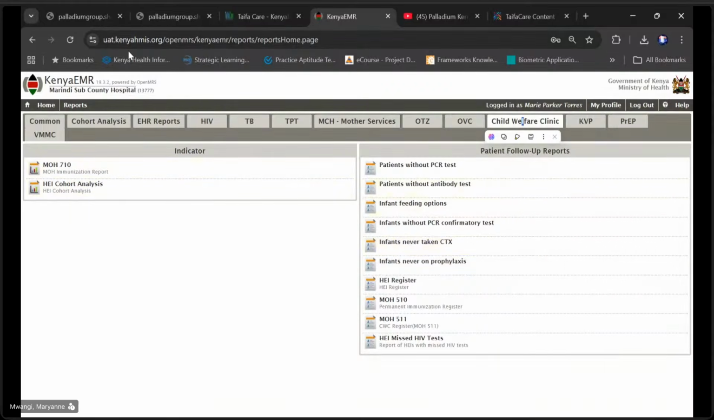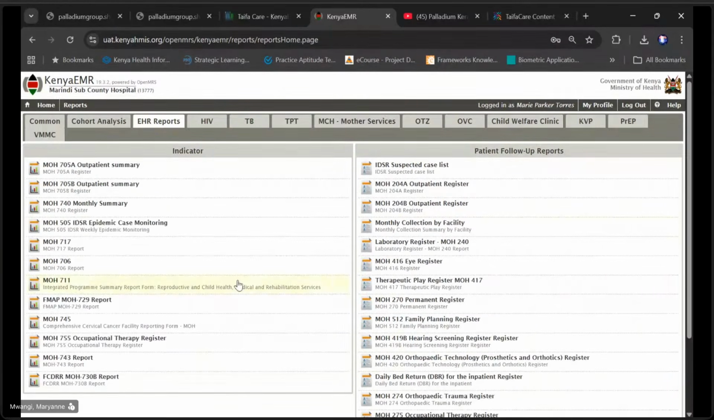Then among the new reports that we have that cover the entire facility, you can also access specific reports from data that is coming in from the OPD section and from the other sections. From here, we can also get specific reports that are more related to a specific program. For example, we can get the family planning register. We can get the outpatient registers. We can get reports like FCDRR and FMAS from this particular section.